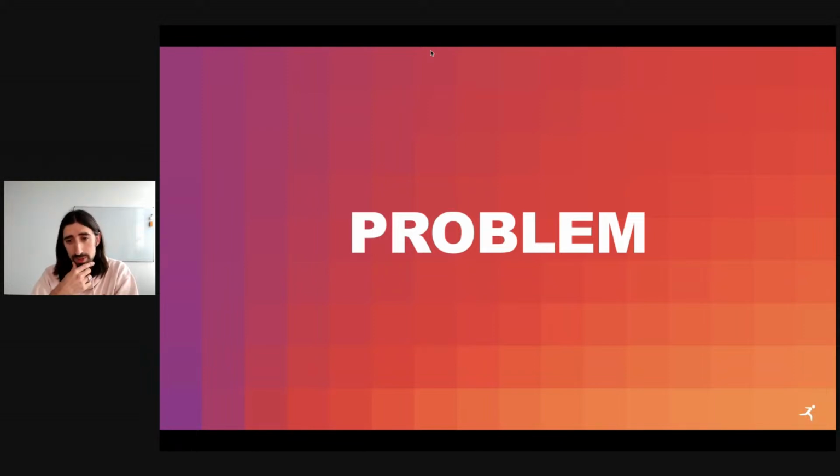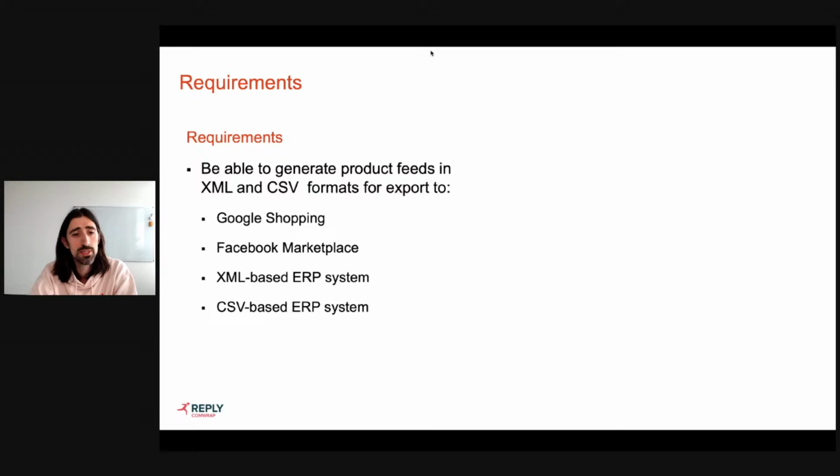So first of all is the problem, and initially it was not a problem, it was a requirement which came from one of our projects. The original requirement is that we have to be able to generate product feeds out of Adobe Commerce in XML and CSV formats, and they have to be exported to different systems. In our case, it was Google Shopping, Facebook Marketplace, and then different ERP systems which expected the product data to be exported.